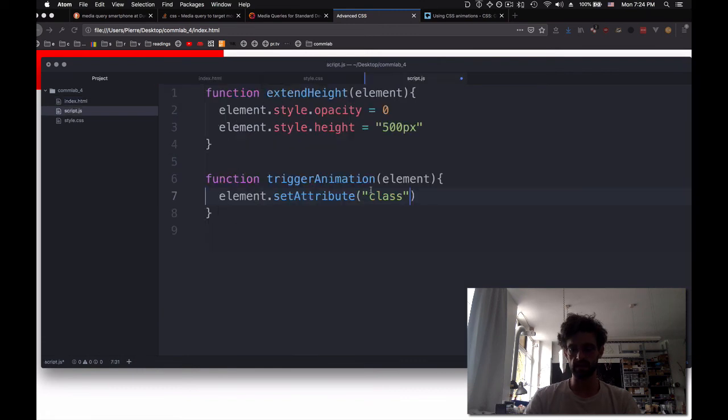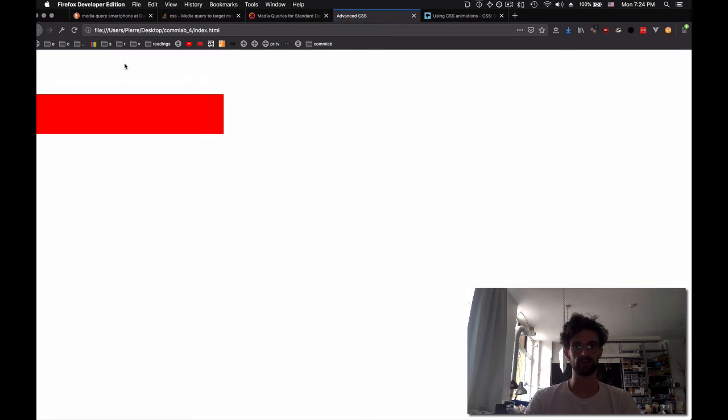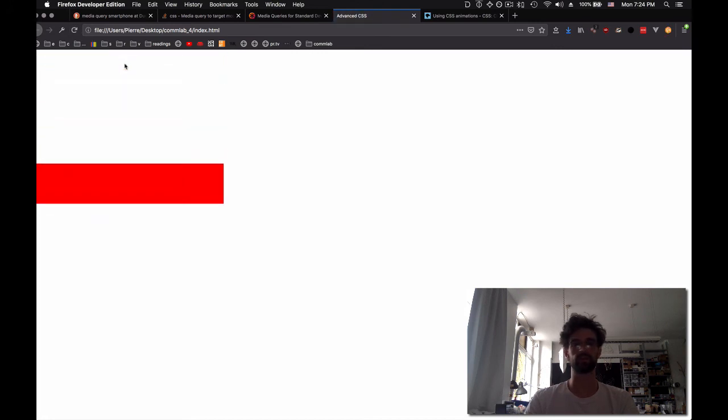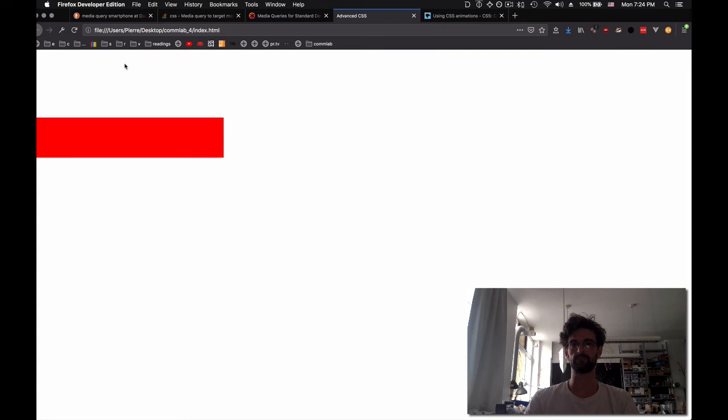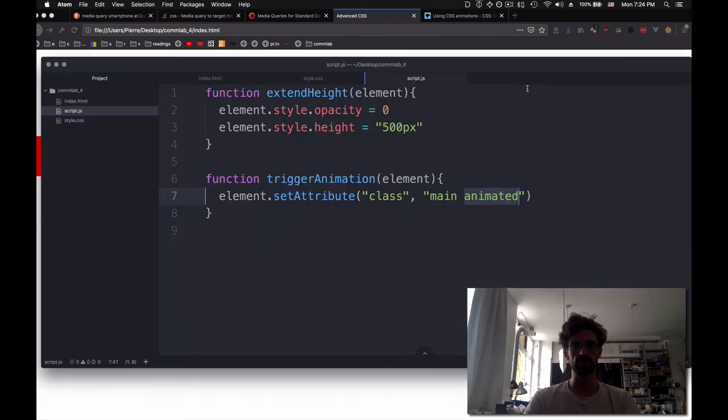So instead of just saying set the class to animated, we're going to say set the class to main animated. So whenever I click on the red box, it's going to add a new class, animated, and it's going to start animating. Go back, refresh, click on it, and it starts animating. Sweet. So this is how animations work.